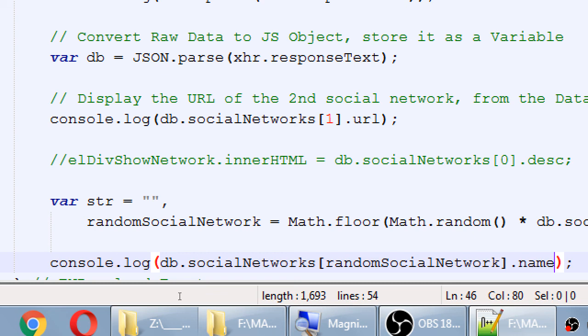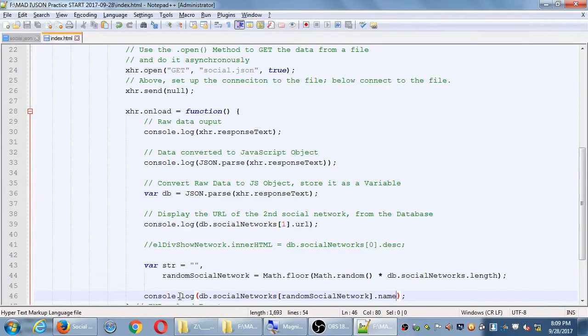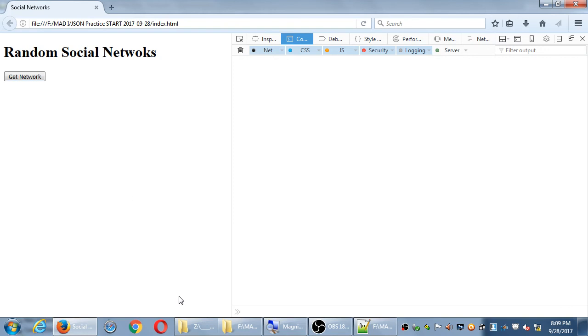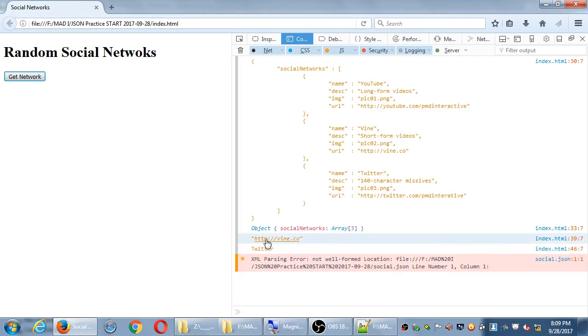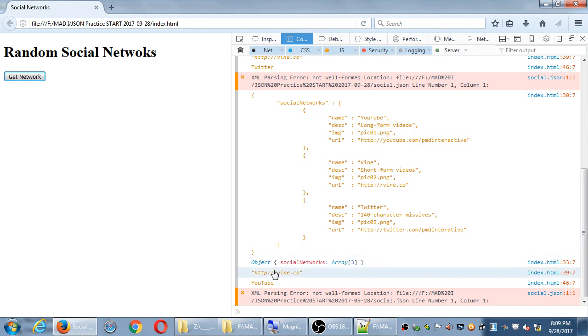But what should happen here, every time you press the button, it should create a new random number between 0 and 2. So 1, 2, 3. Not too many to choose from. It should pick a random number. And then in the console, it should display the name of that particular random number. Up here where we had 0, it obviously displayed the description of YouTube. But here, it could be between 0, 1, and 2 every time you click. See here, get network, I see Twitter, click that again, I see YouTube.